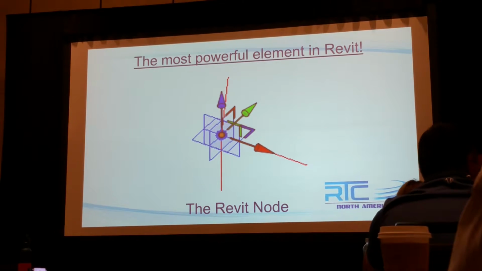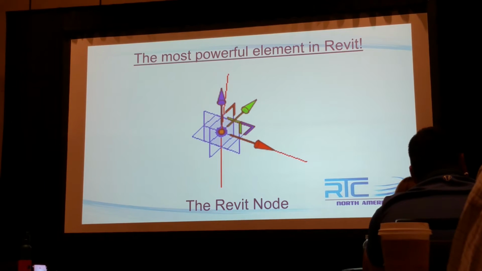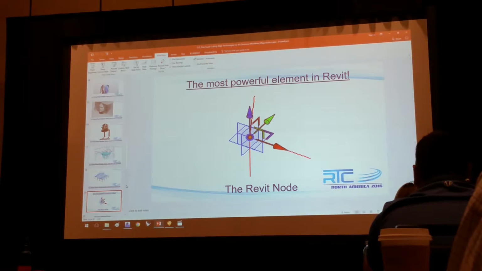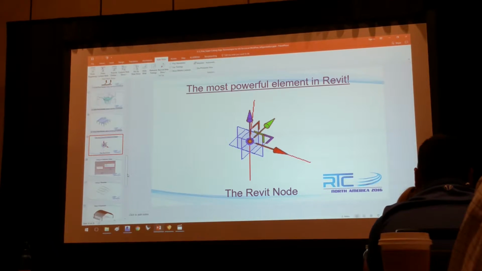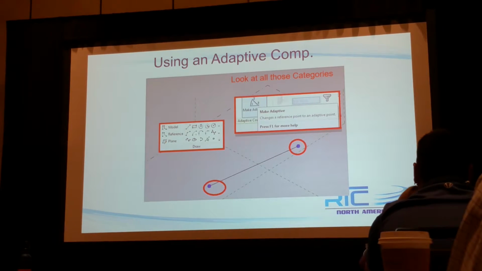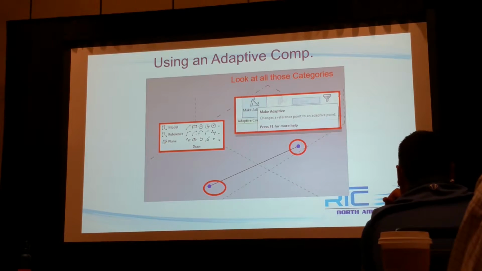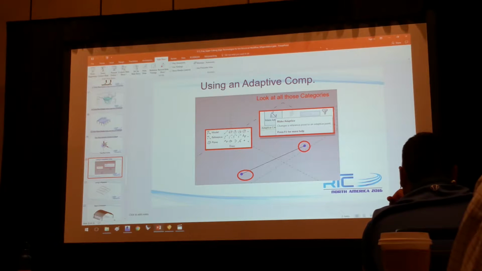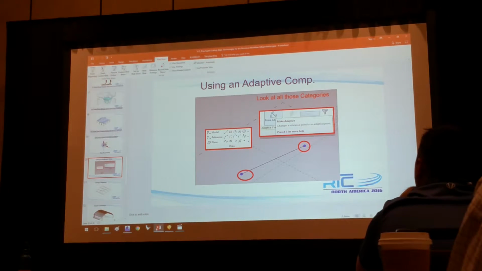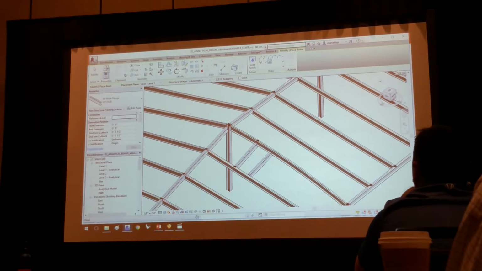Oh, you got the G through. Watch this. Okay, here we go. Ready? Want to do structural framing? Oh, so easy. Ready? Here we go. Ready? Boom. Analytical. Adaptive component. Watch this. I'll just do one example. Ready? Here we go. Oh, so cool.